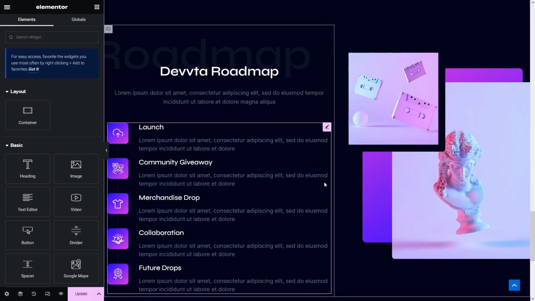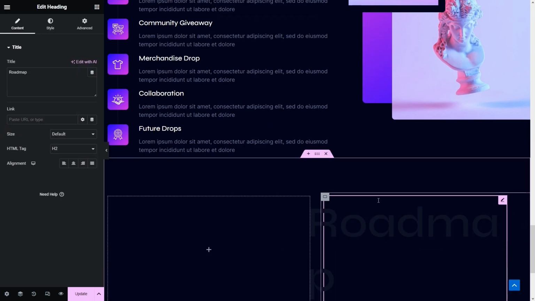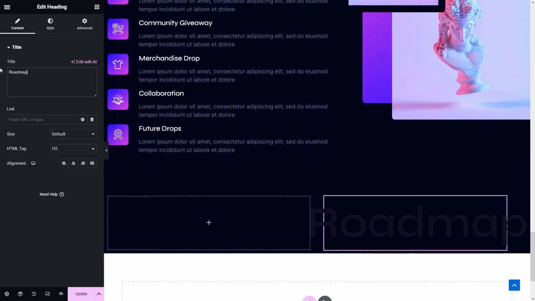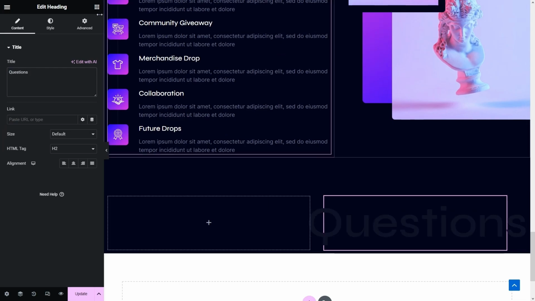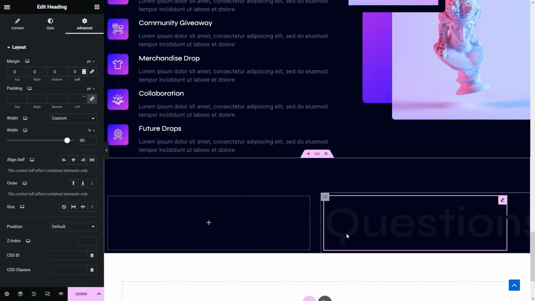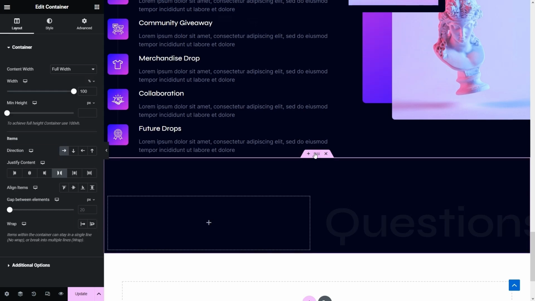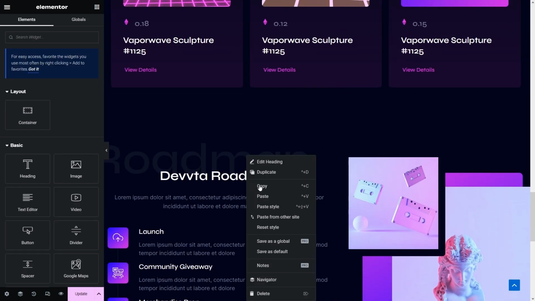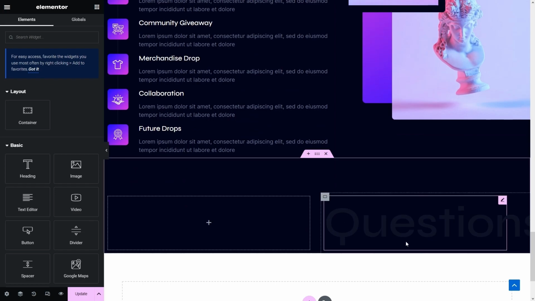Copy the roadmap title and paste it into this container. Title it Questions. Remove the negative margin. Instead of full width, make the section boxed 1250 instead. Copy the Dev to Roadmap subheading and paste it in the Questions section.